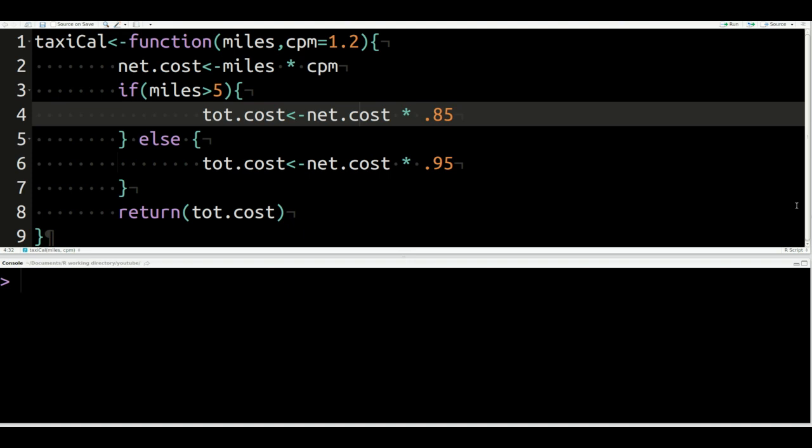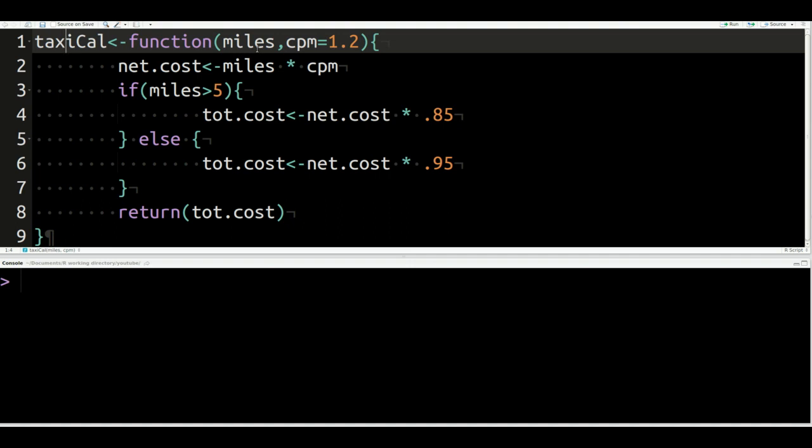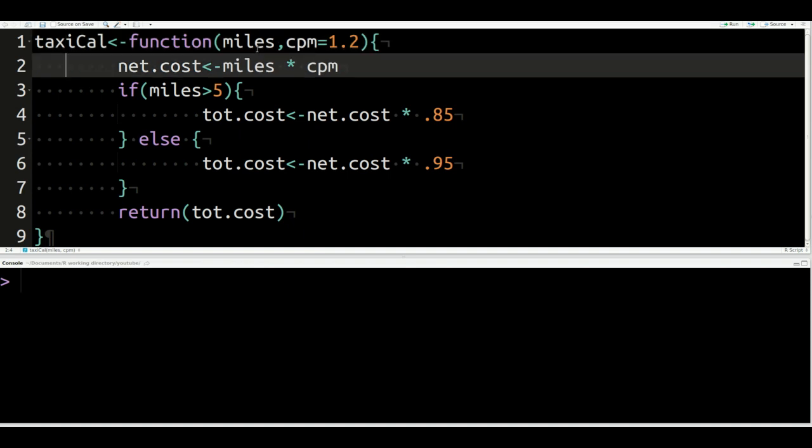So as you can see here, we have our function called taxicalc, and if you haven't seen prior videos, what this function allows you to do is calculate how much a taxi driver should be paid based on how many miles the driver drove. In line number one at the top, we have our arguments, miles and CPM. Miles is how far the driver drove the taxi, and CPM stands for cost per mile. So you pay $1.20 per mile. And in line two, the first thing the function does is multiply the miles the driver drove by the cost per mile, and that becomes our net cost.